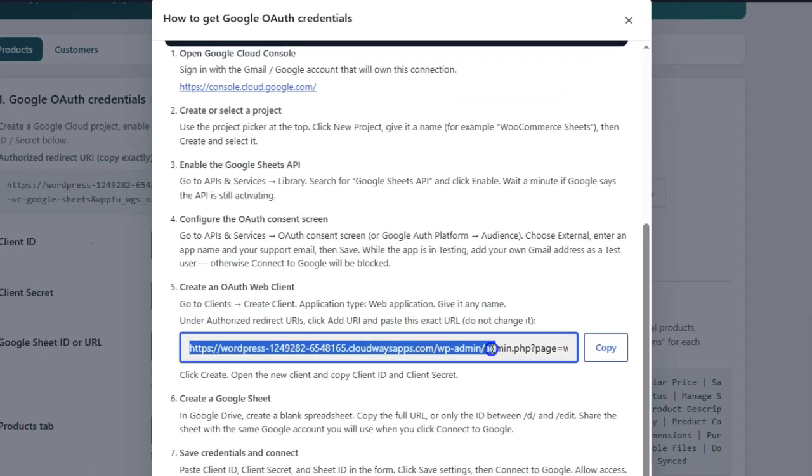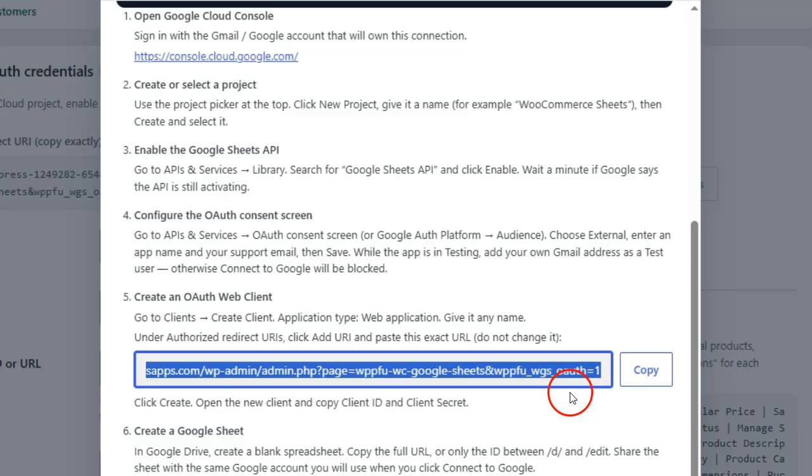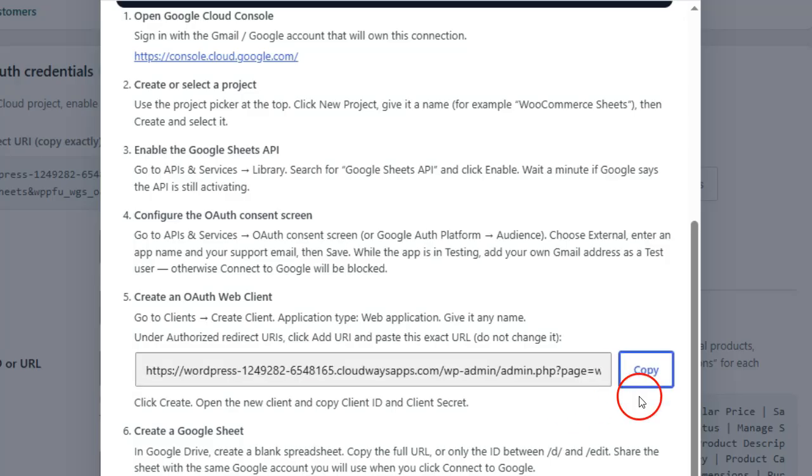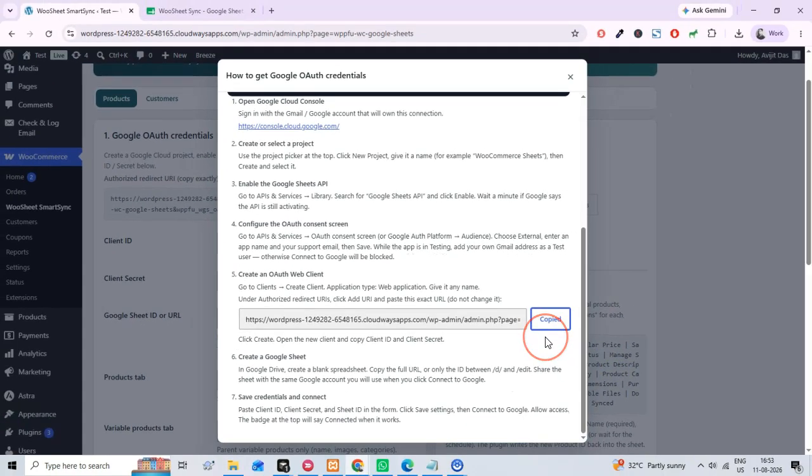This URL is unique to your website. Google must receive it exactly. No extra slash, no missing WPPFU_WGS_OAuth=1. Keep it on your clipboard. We will paste it in a few minutes. Copy this exact URL. Do not edit it.